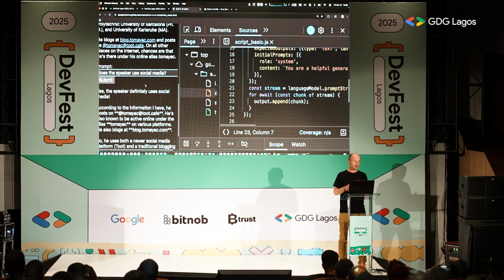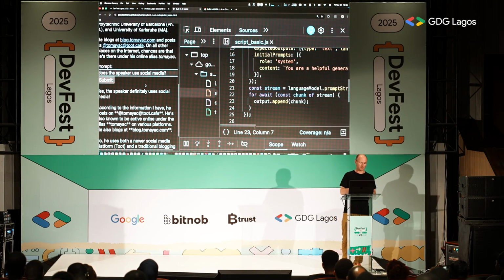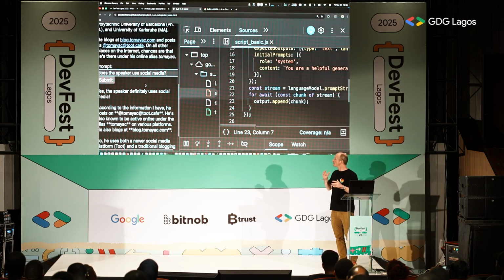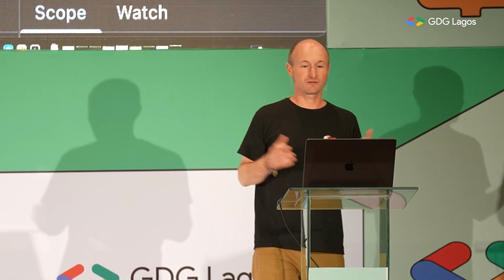It tells me that, yeah, I'm using social media, I'm using Mastodon, I'm using my blog, and so on. So this is good, but it's a very long response. So sometimes you just want the LLM to respond with true or false. So if I ask, does the speaker use social media? True or false should be the answer, not this very long thing. How do we do this?